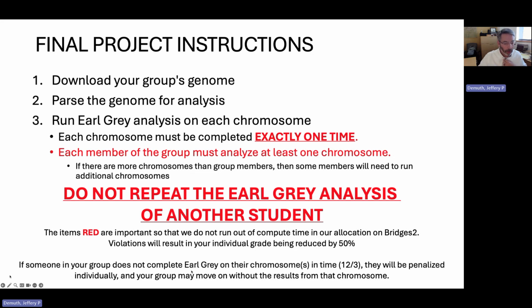Since you're not allowed to be duplicating effort, that means if somebody in your group is not completing the Earl Grey component here, so they're not getting their stuff done by December 3rd, they're going to be individually penalized, right? If they don't get their summary data into that directory, which is the next deliverable, then you just move on without them, and you'll have to do the analyses without consideration of that chromosome that didn't get done in time.